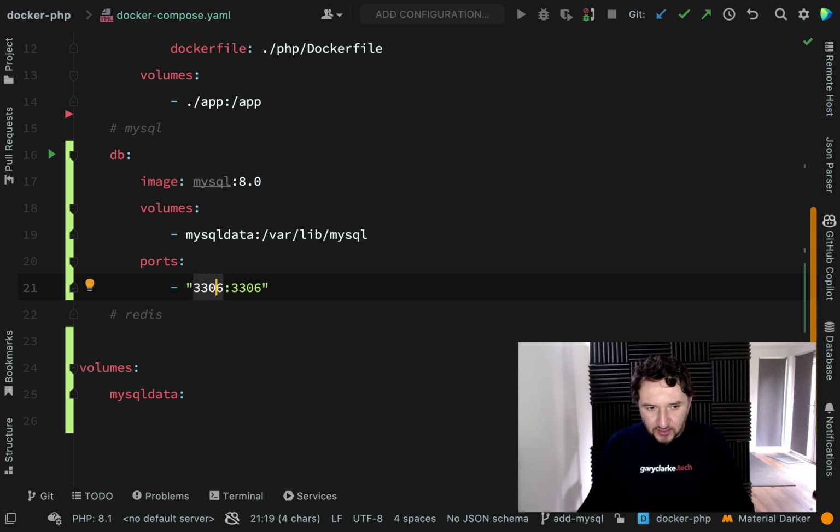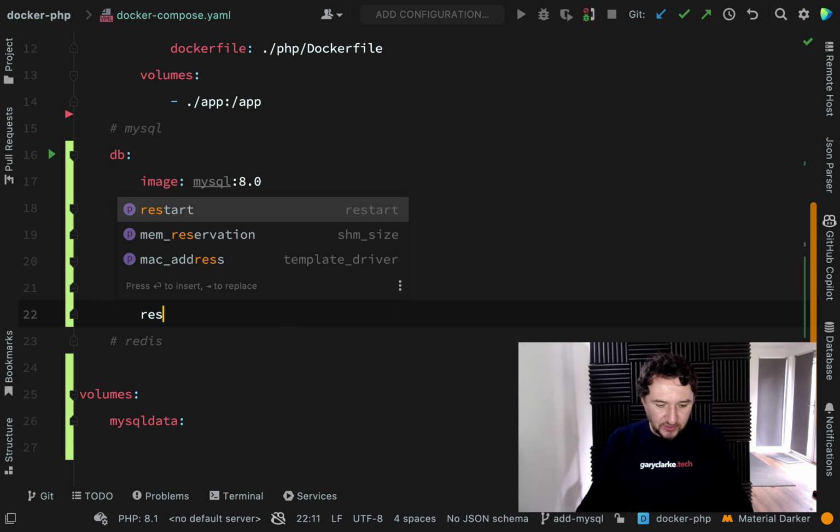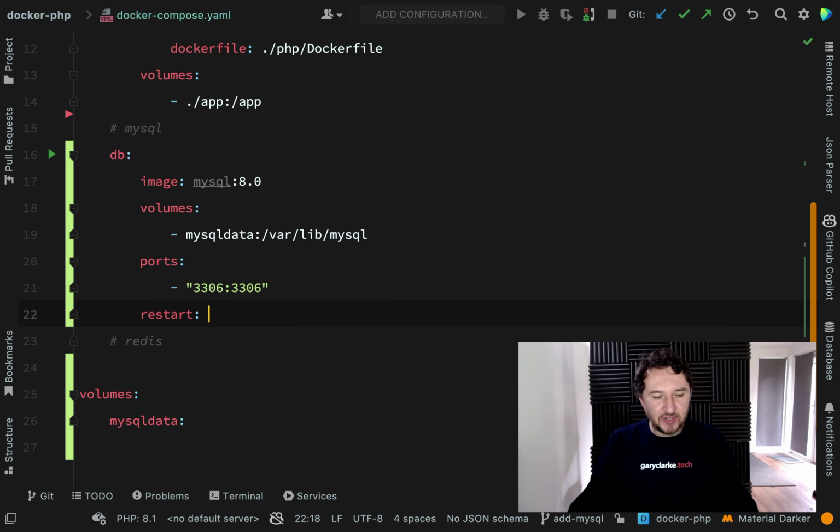So the host port is the one on the left, and you can change it to 4306 or anything like that, just to make sure that you don't have any clashes. I do have MySQL on this machine, but it's not currently running, so I'm just going to leave mine as 3306.